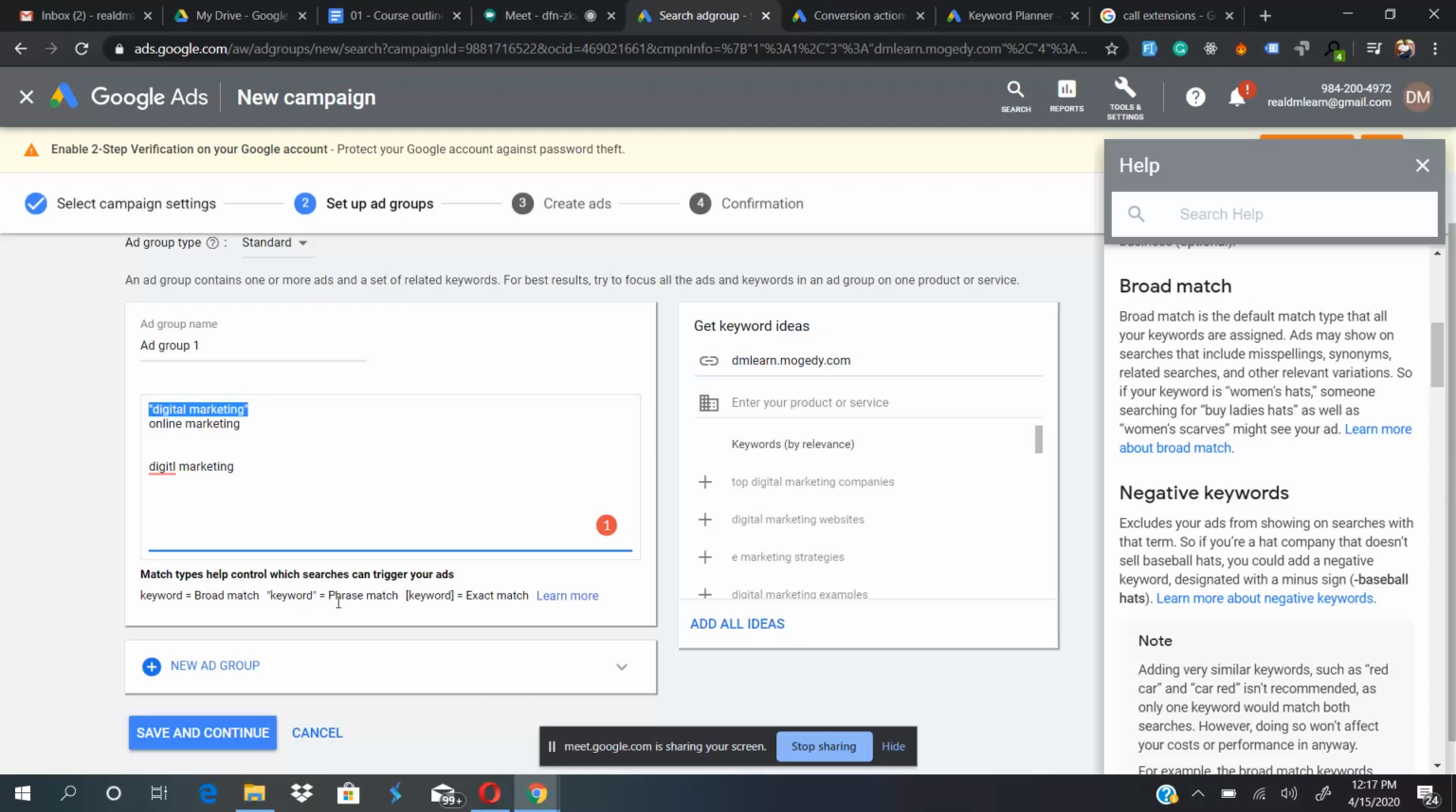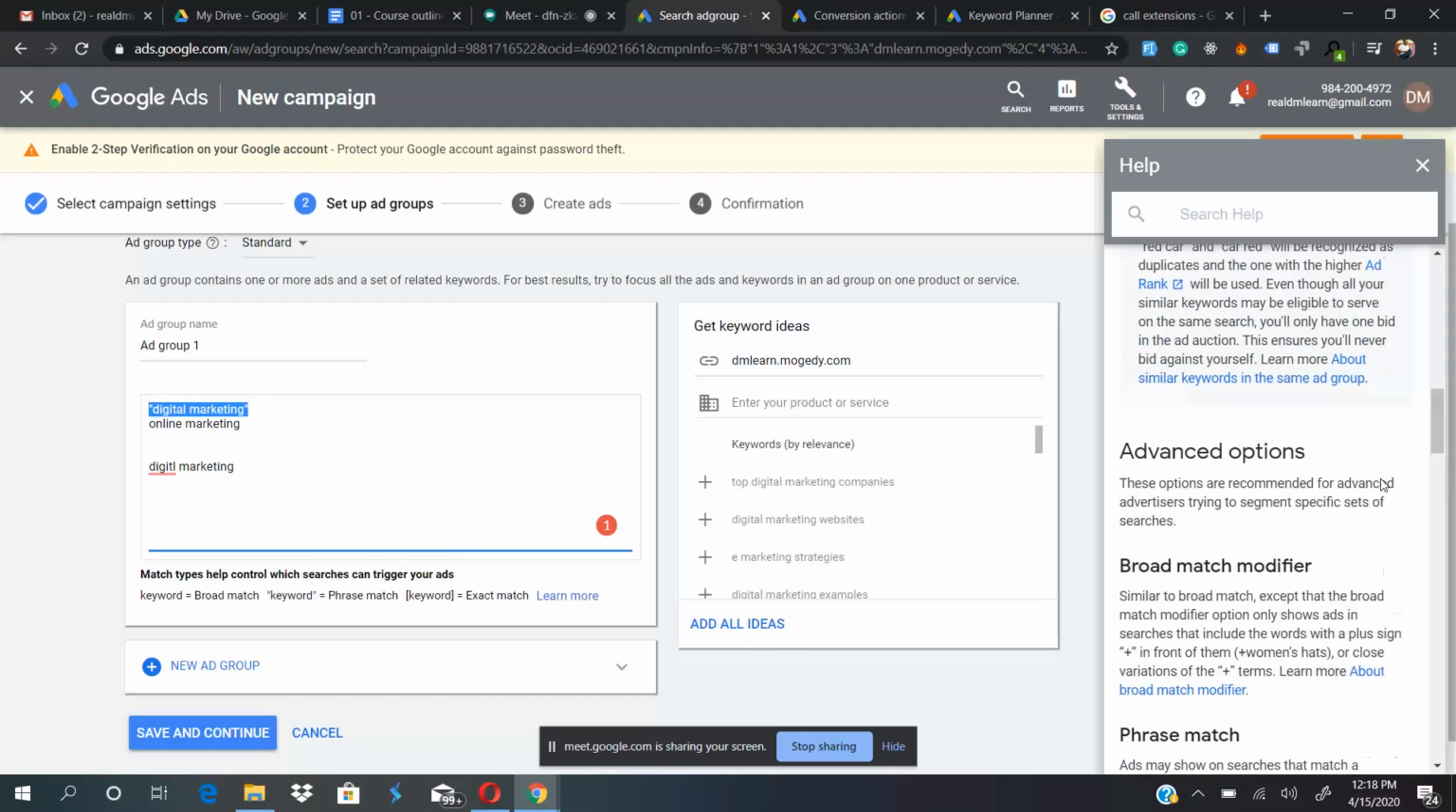Keyword broad match and then phrase match. So this means that if I add this and this, then someone who misspells something, Google will still show my ads. Same thing if the person uses synonyms. So maybe instead of digital, let's say the person says online marketing, it means my ads will still show to that person. So you can read this to understand that. And then let's go down a little.